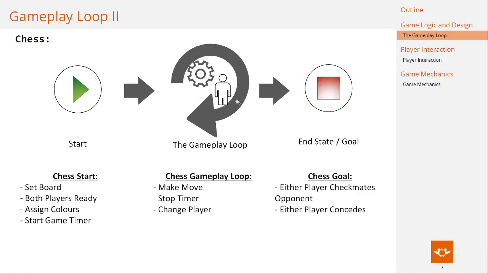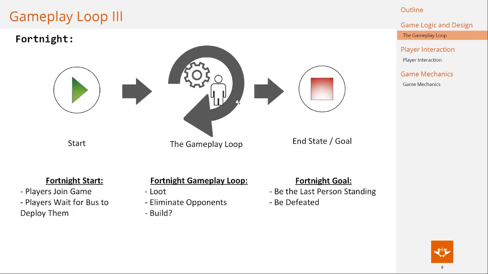So let's look at a more modern example of a video game. So let's look at a game like Fortnite. Fortnite is a giant, very popular battle royale game, and Fortnite has the same process, although it'll have different things taking place at each one of these states. So at the start of a Fortnite game, you're going to click join game and you'll be loaded onto the bus, and then you get told you can deploy and you jump out the bus and go down to the island. So that'll be the start point of your Fortnite gameplay experience.